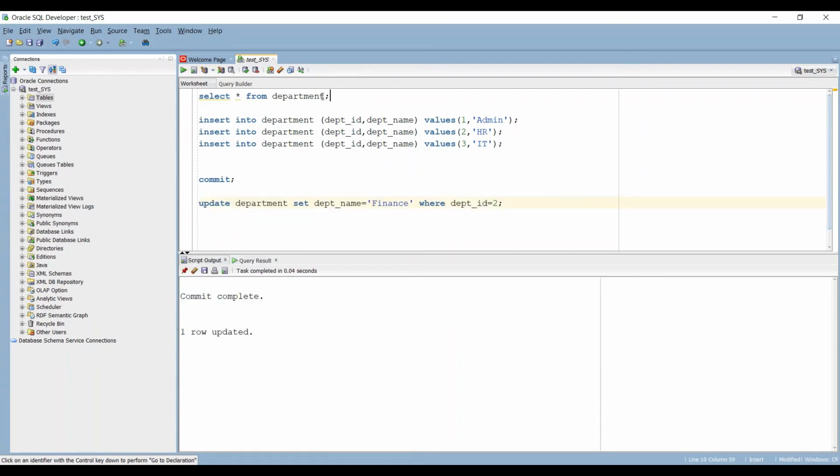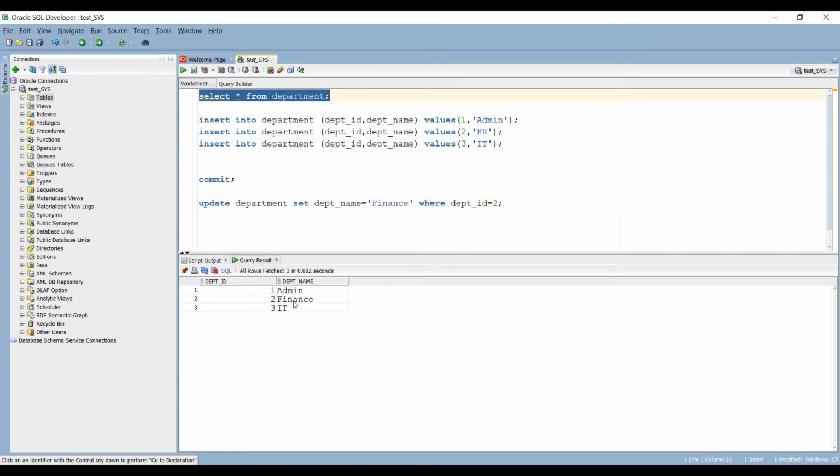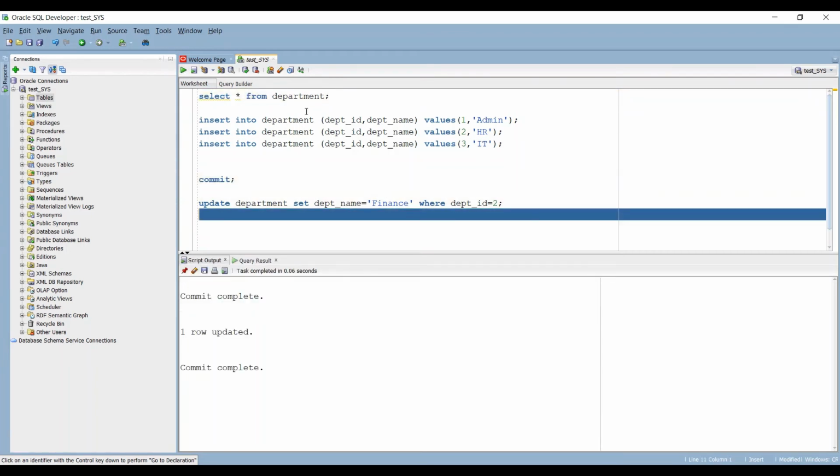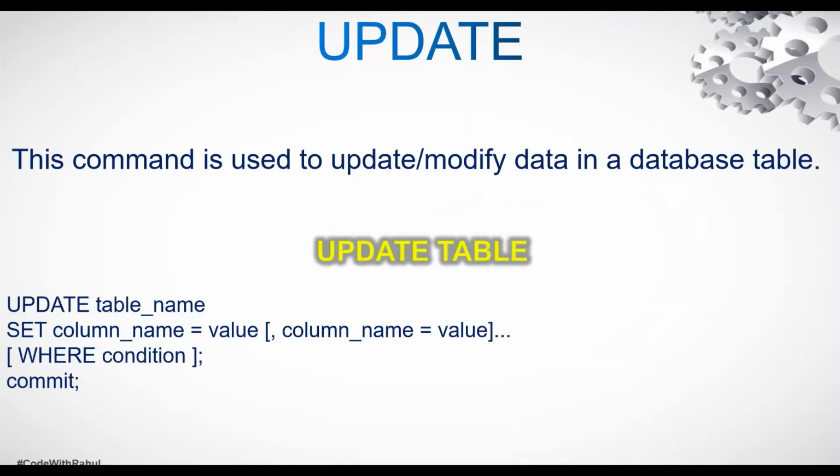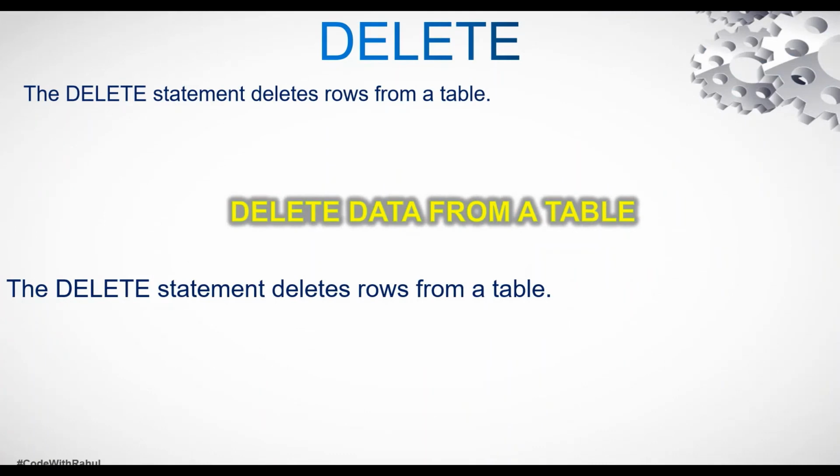Just run this command. Now let's look at the data. The department name is updated. This is also a DML, so commit it. So this is the update command. Let's talk about another DML command, that is delete. The delete statement deletes rows from a table.